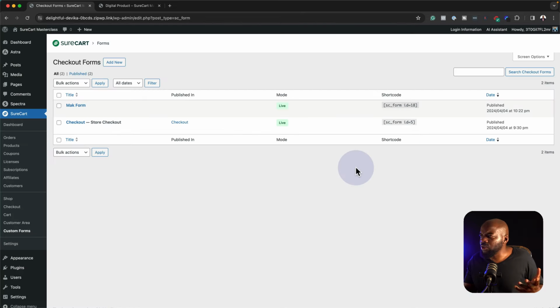So right now you may be wondering, how do we add this form? Well, this form also has a shortcode. So you can place this wherever you want on your website.